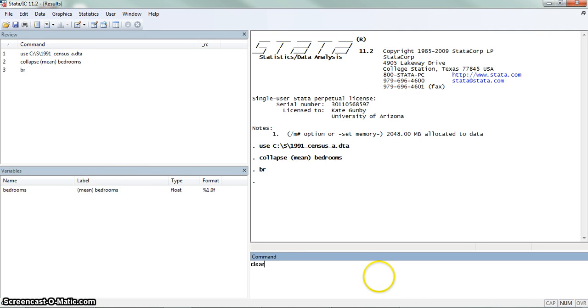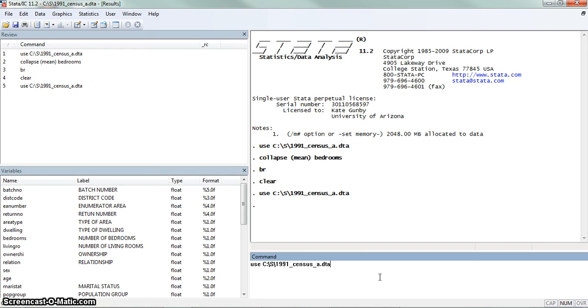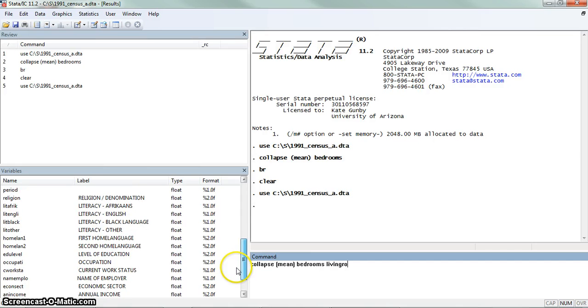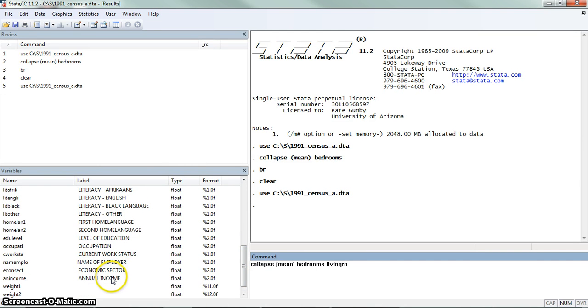So let me clear what we've got and go back to that data set and show you something a little bit more useful. I'll give it a minute to open the data. So let's say we want the mean for a number of different items. We want the mean for the number of bedrooms, number of living rooms, what else would make sense? And then we'll also do annual income and level of education.